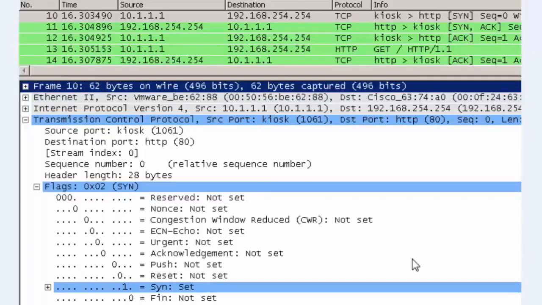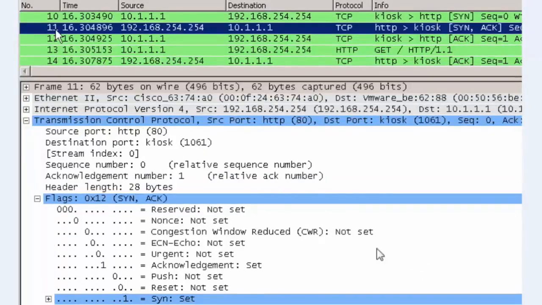I'll go to the next screenshot, and now packet 11 is highlighted. The server responds with an acknowledgement acknowledging sequence number 0 and sending acknowledgement 1. So the initial sequence number with relative sequence number 0 has been incremented and acknowledgement 1 has been sent. We can see in the protocol details window acknowledgement number 1 and that it's the relative ACK number.